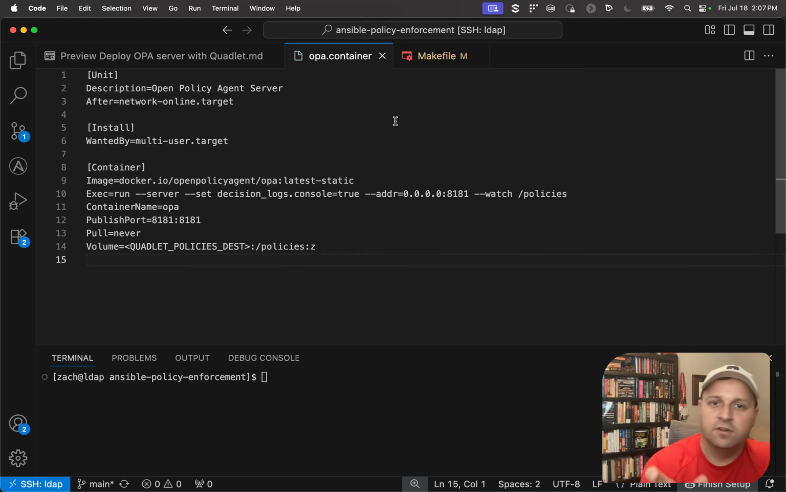So you'll notice there is a templated value, that Quadlet policies destination. That gets replaced as part of the make command with sed. So I actually take the contents of the environment variable and replace it in here so that the actual OPA container file created in your user space has a hard-coded path to a directory that we'd like to mount.